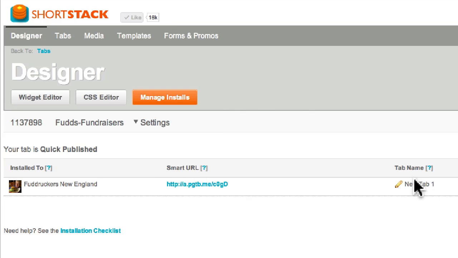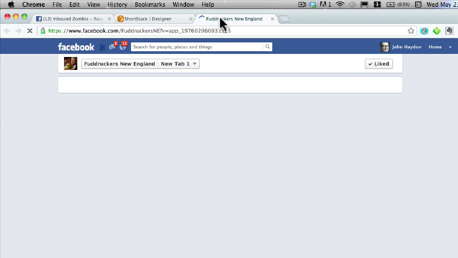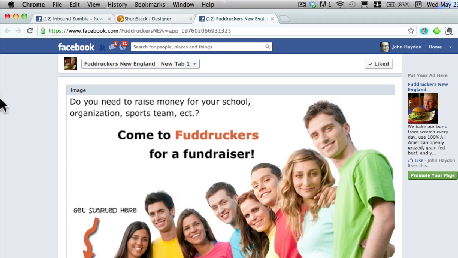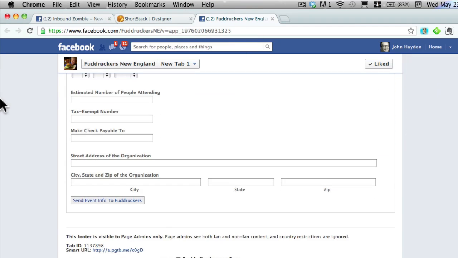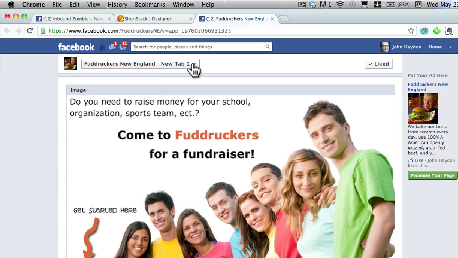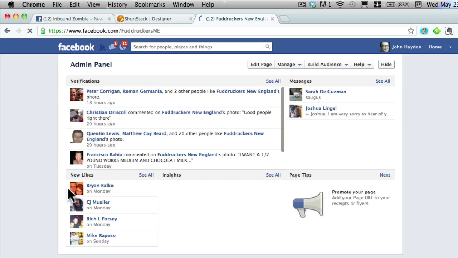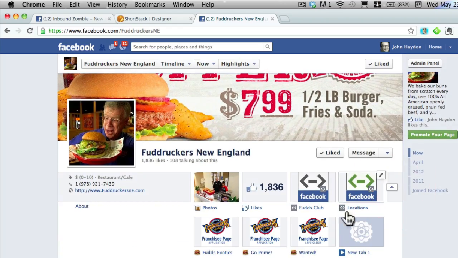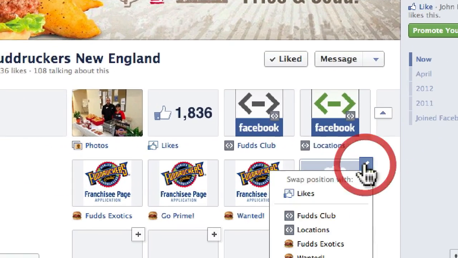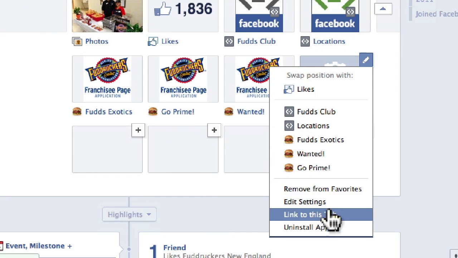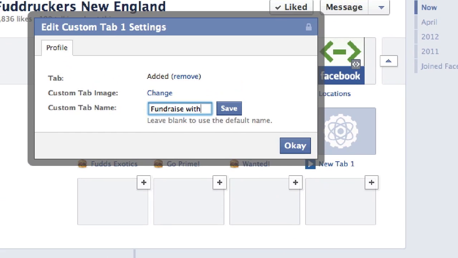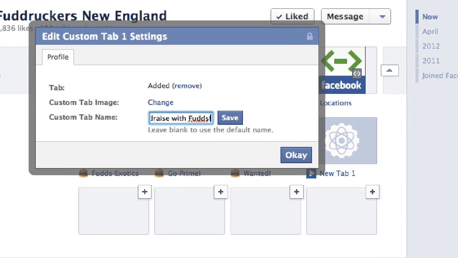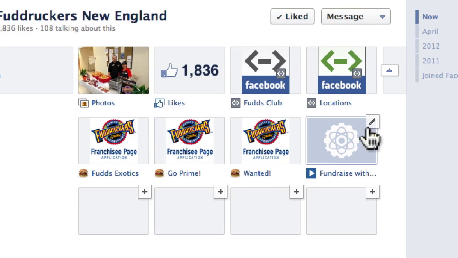Now I'm going to take a look at it. This is the tab right here. Okay. Now what I can do is change the name of the tab, which I probably want to do. So I go to Fuddruckers New England, I scroll down a little bit, and I pick new tab 1, edit settings, and I can also change this image as well.